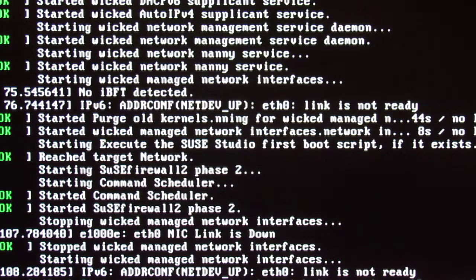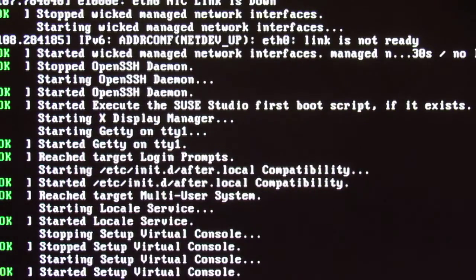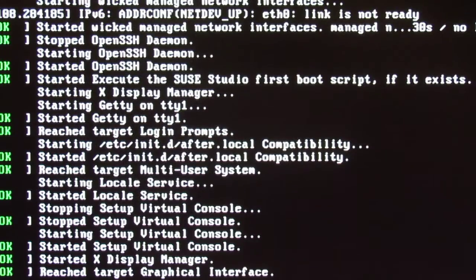So there you go. Here we go. I think this one here is looking for some network stuff. It's not going to find the network, so it's looking around. Didn't find it, so I just go ahead and proceed. No problem. Like I said, I'm not on the internet.